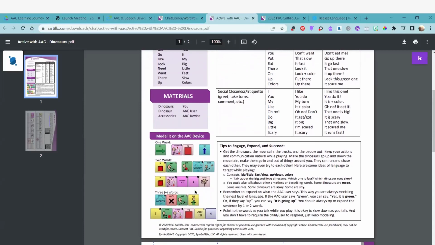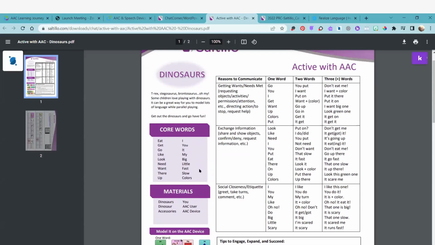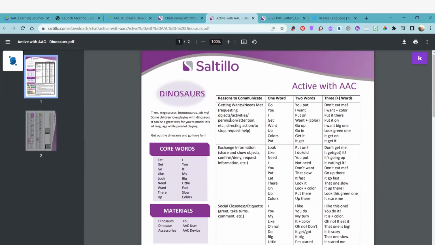Now, again, you could use this with anything, and I'll show you a PRC version in a minute for MinSpeak. But across here, you'll see there's some reasons to communicate and some examples of words you could use when you're playing with dinosaurs. Single words: go, you, I, get, want, up, colors, put. You could put those in 2-word and 3-word phrases.